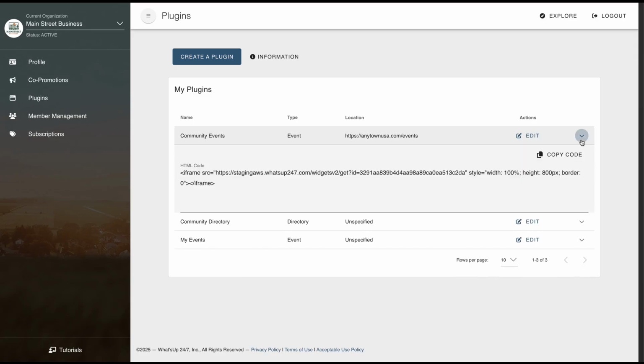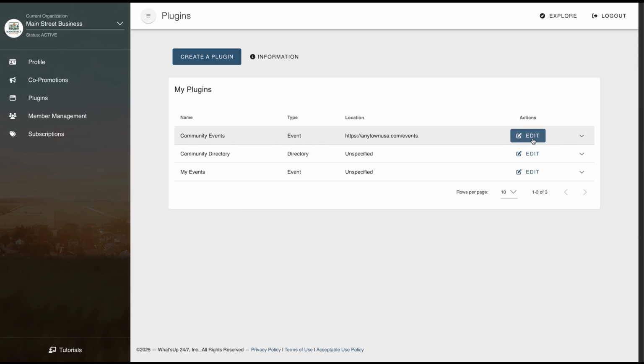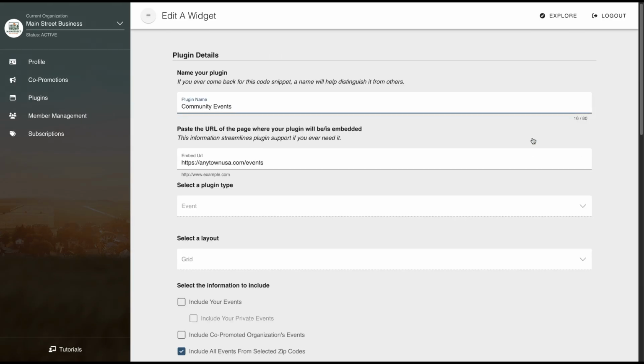Click this arrow on the far right if you ever need to find and copy the code snippets again for various plugins. You can also click the Edit button from this page to make changes to your plugins directly from our dashboard. When editing a plugin, you cannot change the type of plugin or the layout, but you may update the plugin name and URL where it's embedded.